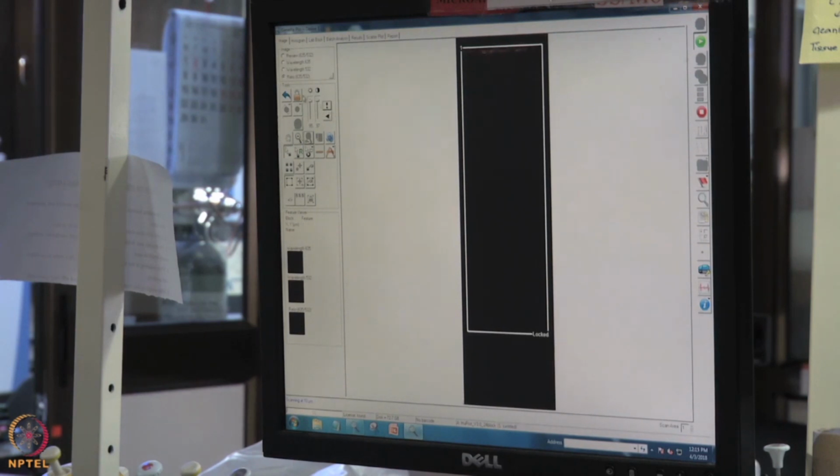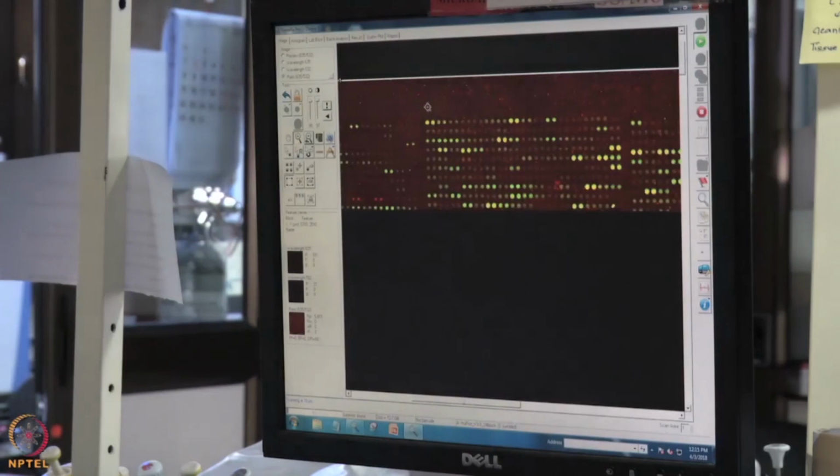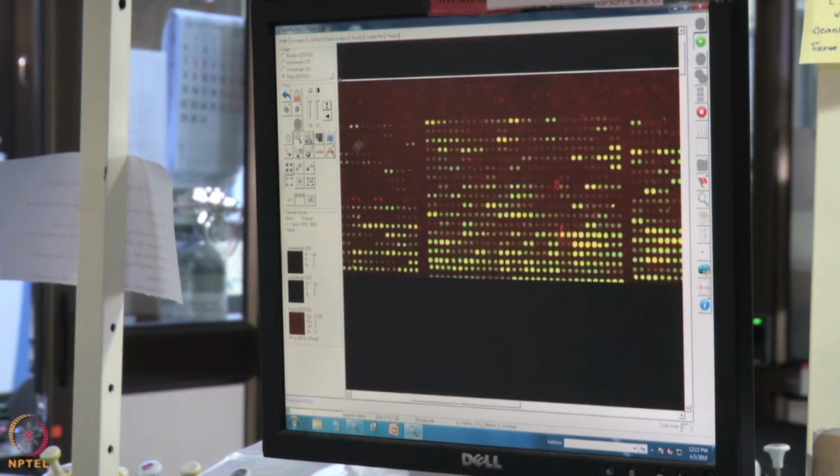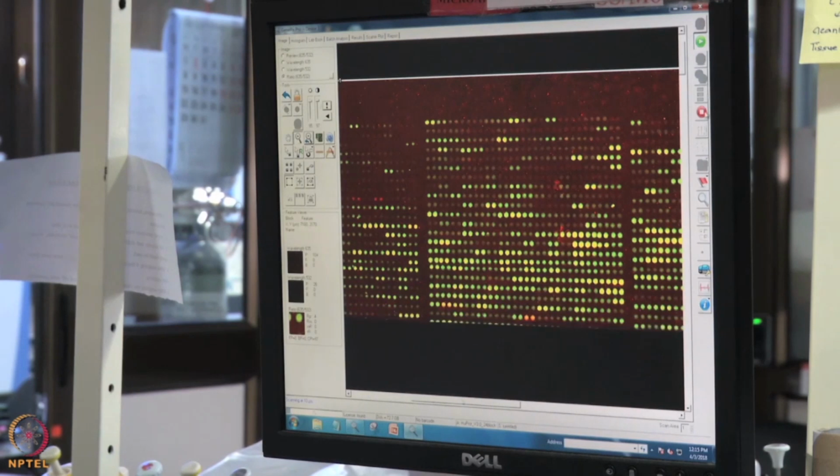So you can see that the scanning is a comparatively slow process, and if you zoom into it, you can see that the spots are quite proper now. So this is how the scanning is performed. Once you have the scanned slide, you can just stop and save this file, the scanned image. I'll just show you how to further process the image.